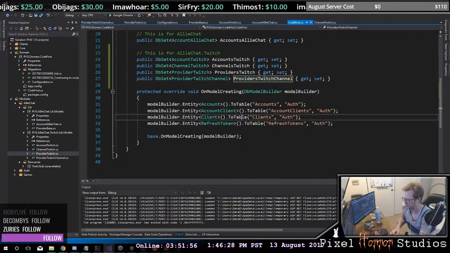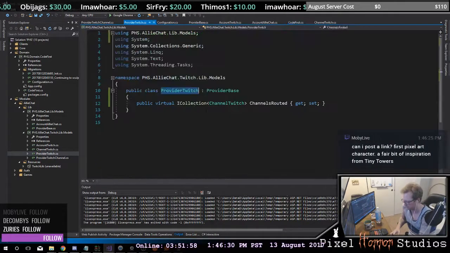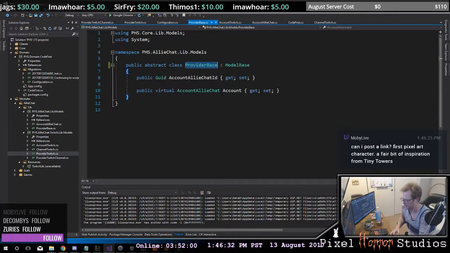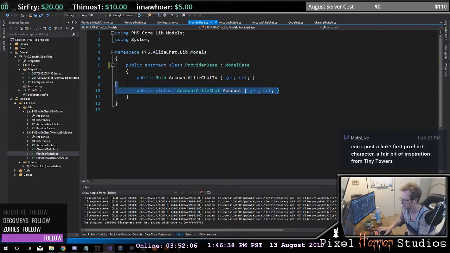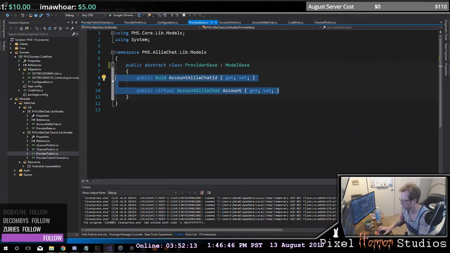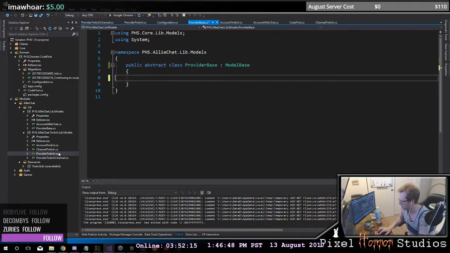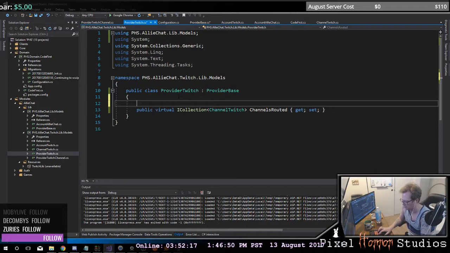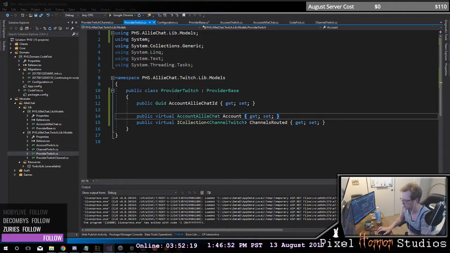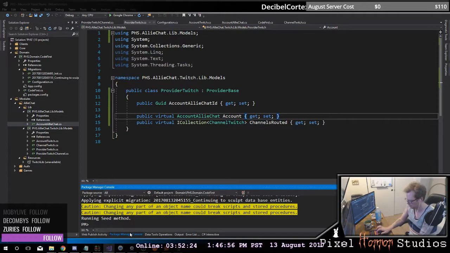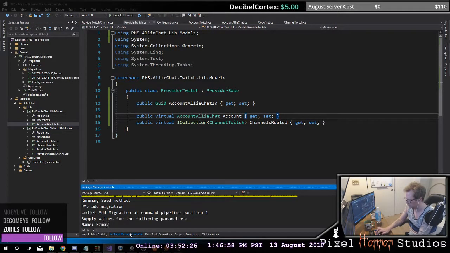So what we want to do then to prevent that is when we look at provider Twitch, it's inheriting from provider base. We'll just put this one over here on that one. Add migration, removing inheritance.